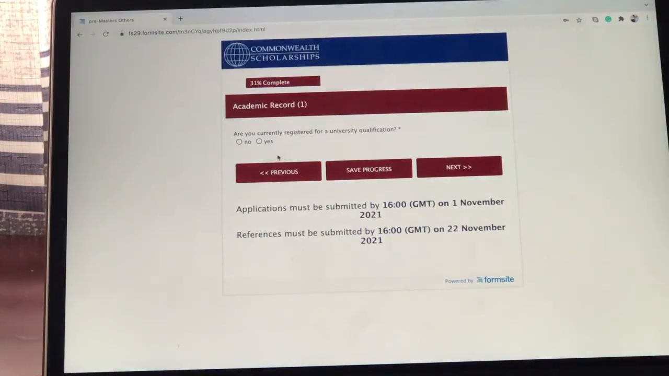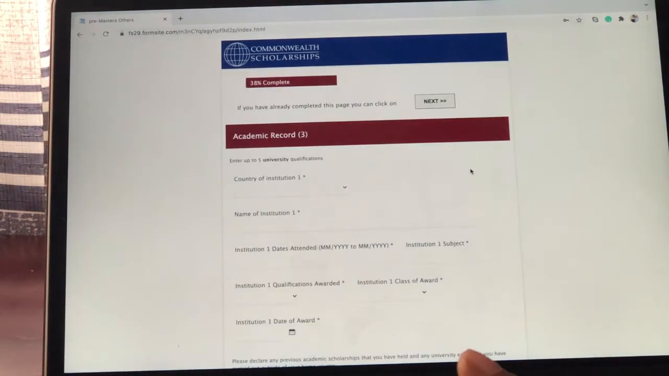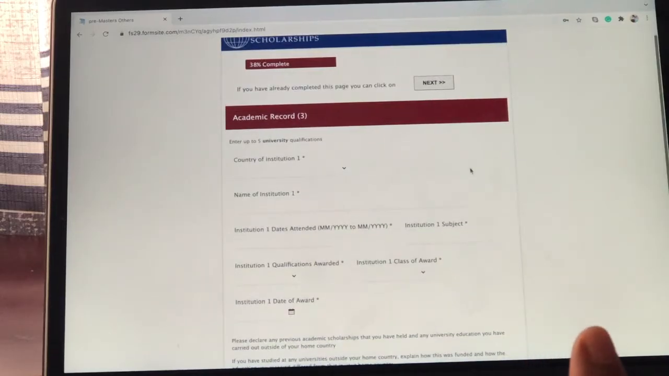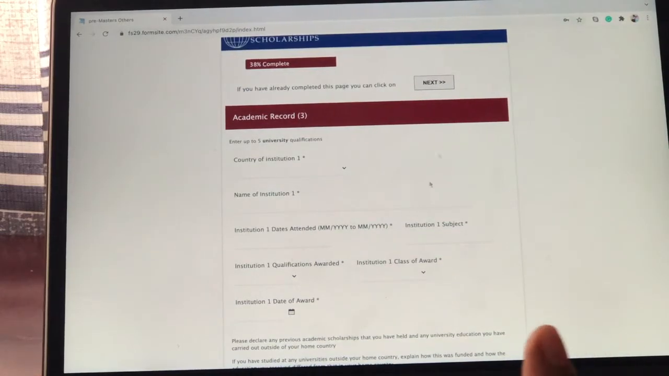So next, registered for university qualification, it depends, but I'll just say no. But yeah, it depends. If you are studying your undergrad, for example, by the time I applied for my master's, I was doing my undergrad in Japan, so I clicked yes. But now I'll just say no, then we continue, and then we go to university, institution. You just have to fill in all these universities.